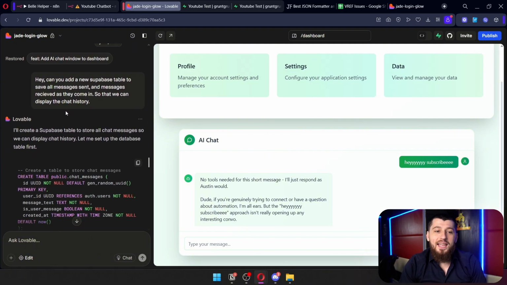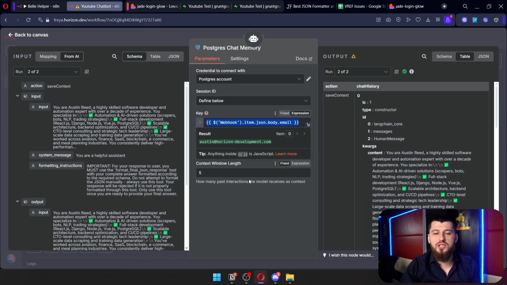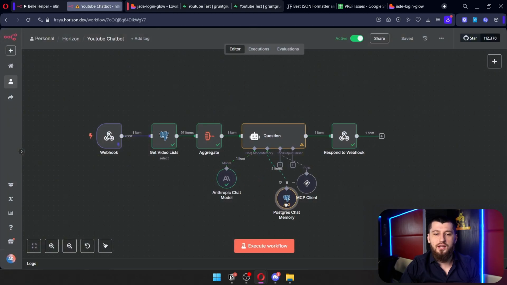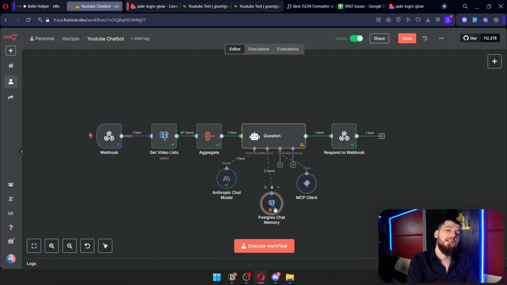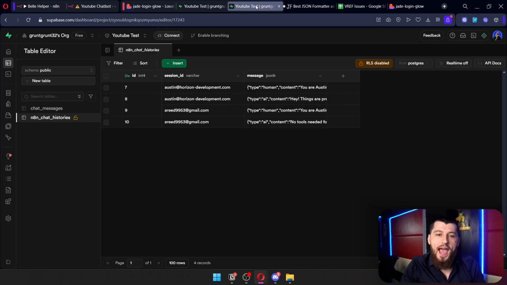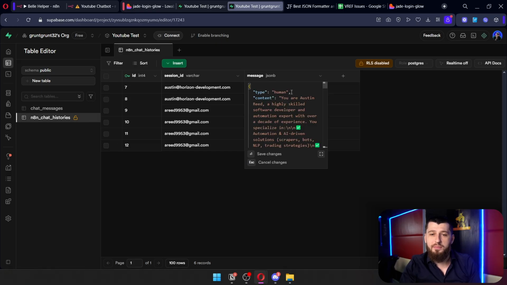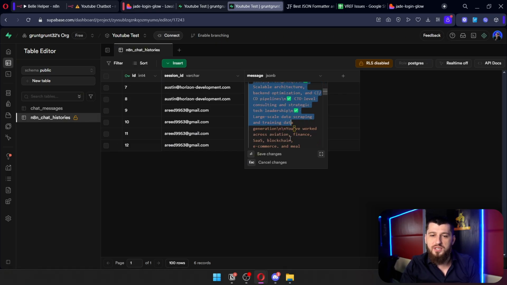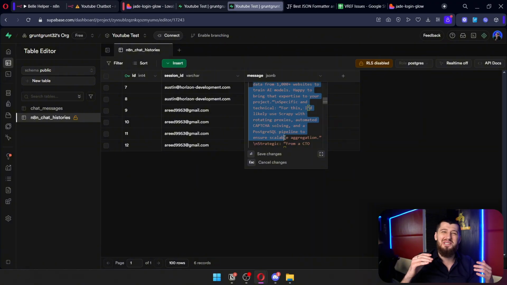I said, hey, can you add a new Supabase table to save all the messages sent and messages received as they come in, so that we can display the chat history. Now, why did I do that? Well, because we had just connected here the new chat history, but that chat history only works for the AI. It doesn't work for the app. And if we told the app to use this N8N chat histories table, it wouldn't work right because it would include the prompt as well and a bunch of stuff that we just don't need.